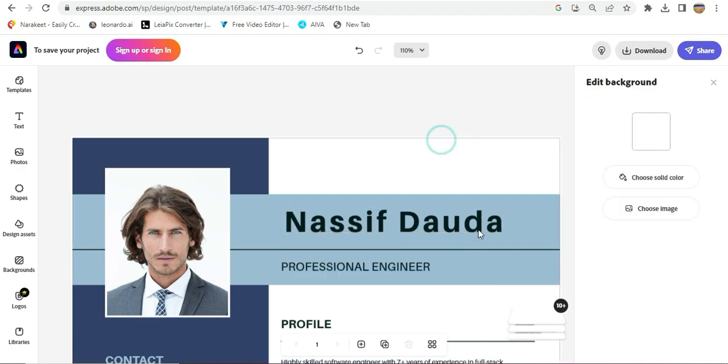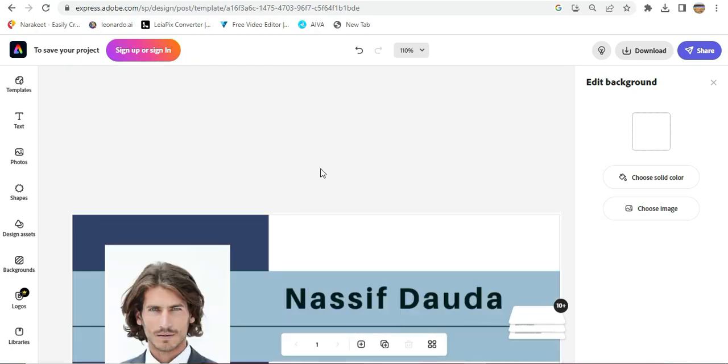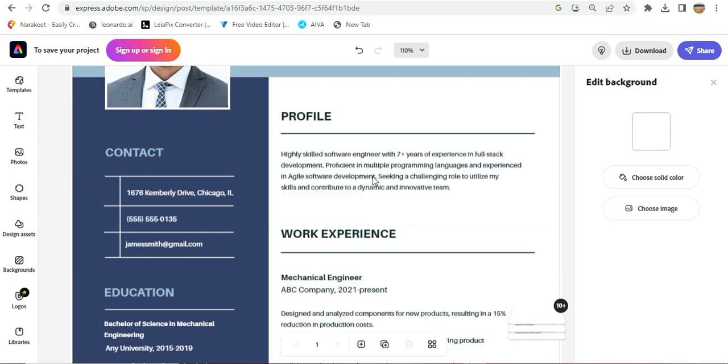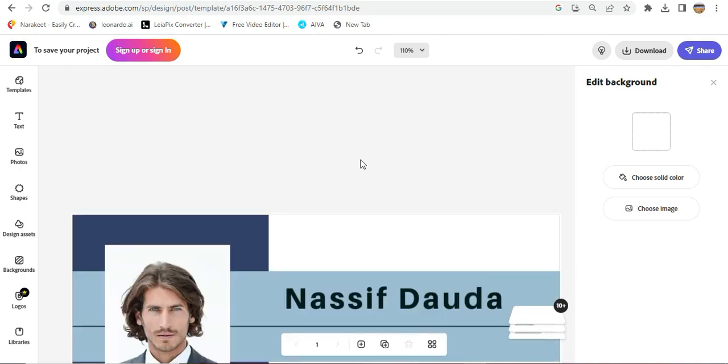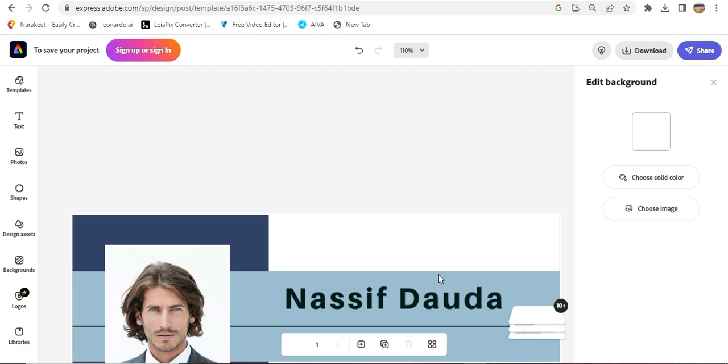Yes, you can just click here and then start working on it, and that is pretty much how to use it, and you can also benefit from it. After that, you download it from here. You click here to download, or you can choose to share it. Yes, so that is all about using Adobe Express to design your CV.